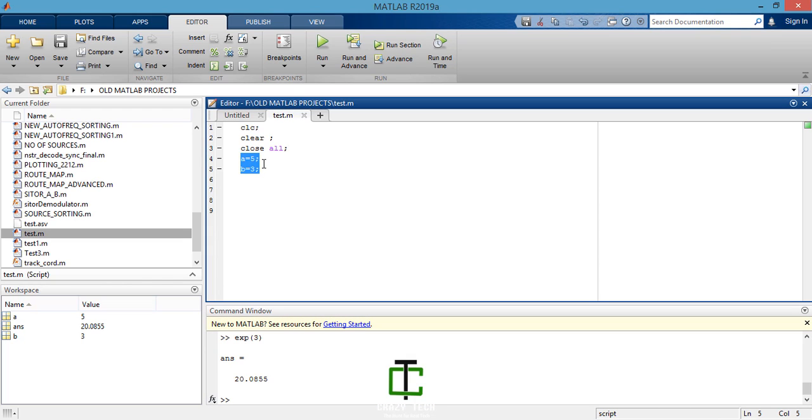Here are some functions useful for your programming. So let's see logical operations. Let's define a logical array first: 1, 0, 1, 0. You know logical operations have only two values, either 1 or 0. 1 means true, 0 means false.